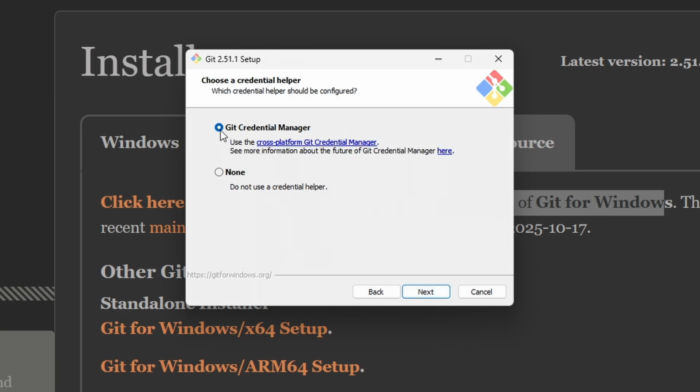Click on next, and now it will ask you which credential helper you want to choose. Basically, this is the helper which is going to manage our Git credentials, right? We have different cloud hosting Git environments like GitHub, GitLab, right? So this particular credential helper is going to manage that part. So we are going to choose the Git Credential Manager. It is safe and secure.